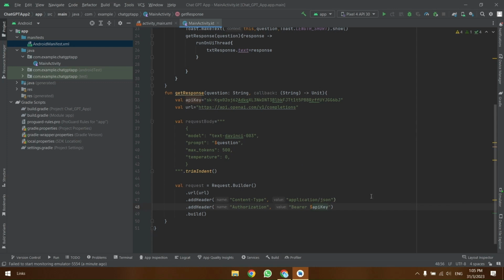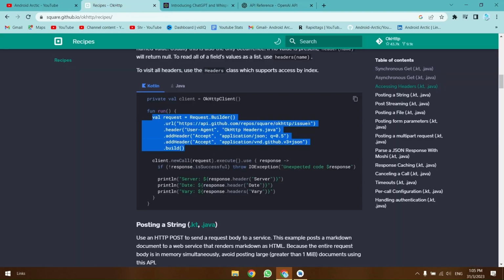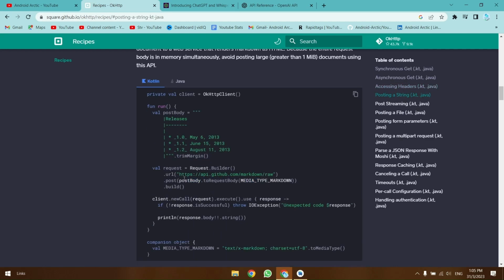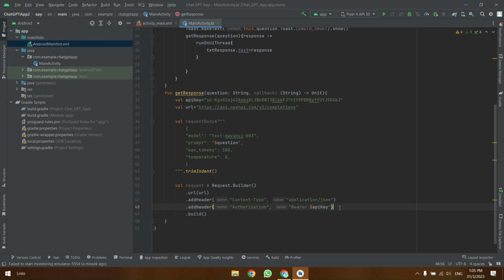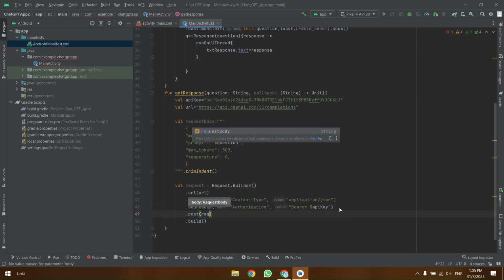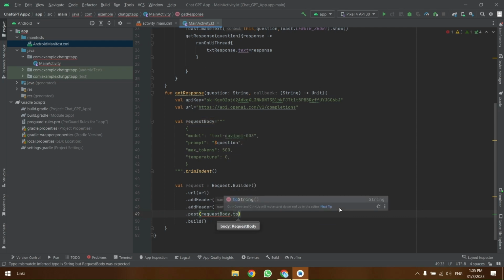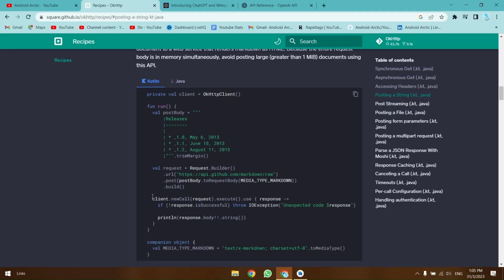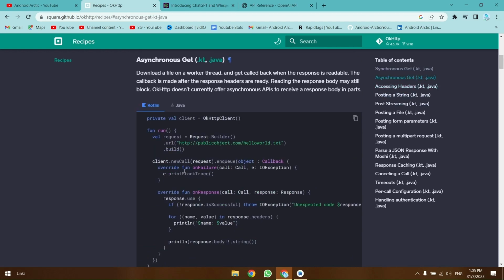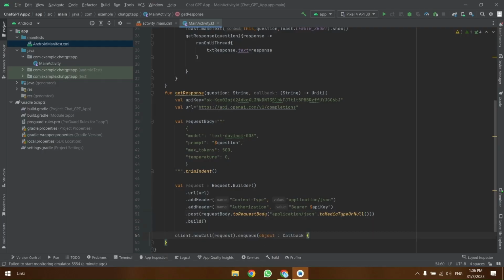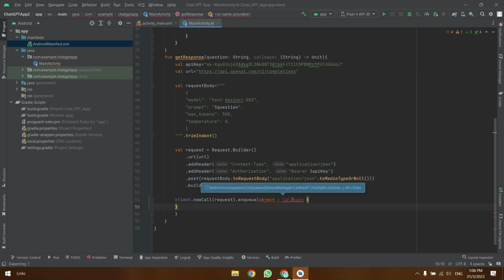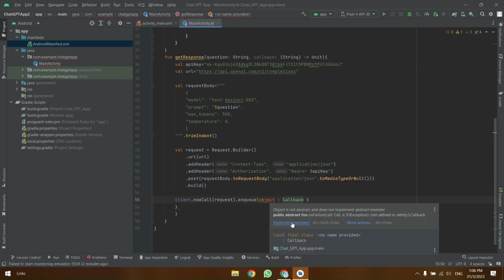Yeah, so we have created a request. Now we have to send the request with the help of the post function. And in the post, we are sending the request body, which is in JSON format. So we have to convert it into the required type. As we are running on the UI thread, we'll use the enqueue function. And there are some parameters, on failure or on response. So we will add this function, and it will ask to implement its members. So these are the members, on failure and on response.